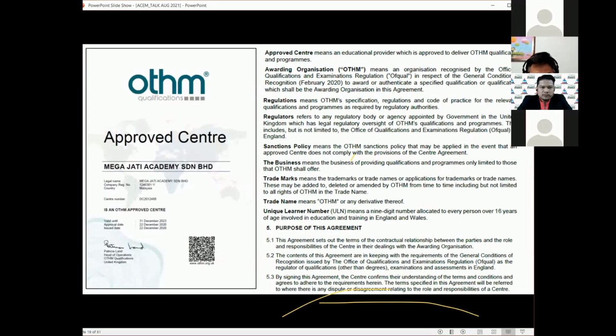And we are also a certified approved center for OTHM qualification United Kingdom, where our program at the top level, level 6 in Malaysia, we have registered to level 7 in OTHM United Kingdom under the regulated framework of OTHM UK and also the European qualification framework from the European. So basically, we have this as well.